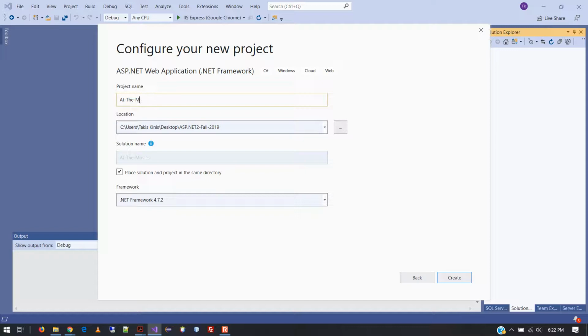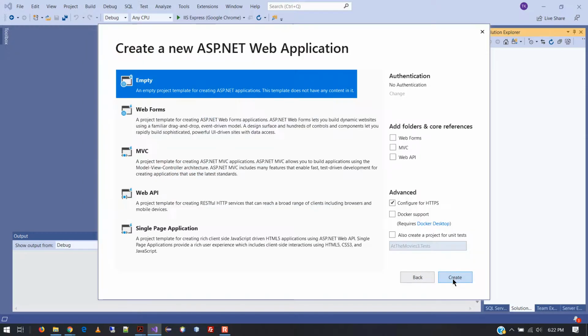I'm having second thoughts about it already, so I'm just thinking maybe I'll do this. I'm going to call it At the Movies 3, because I know I have a 1 and a 2 out there for sure. All right. I'm going to put that right on my desktop where I've been working lately. Not my main preference, but that's what I'm doing. And then I'm going to click Create.